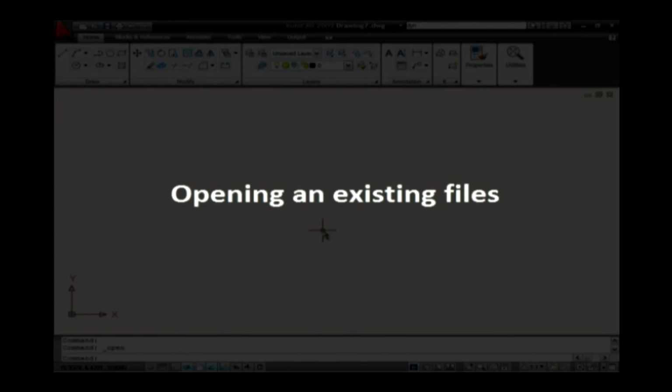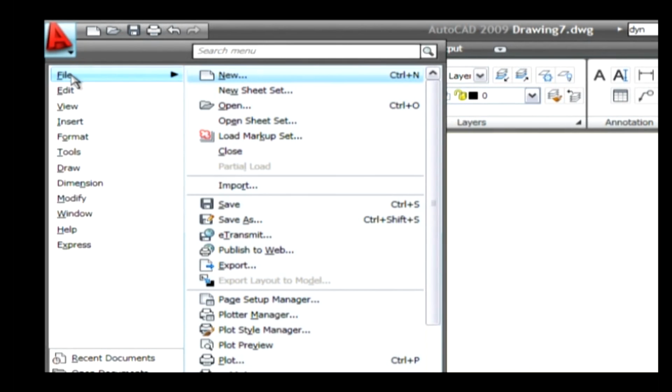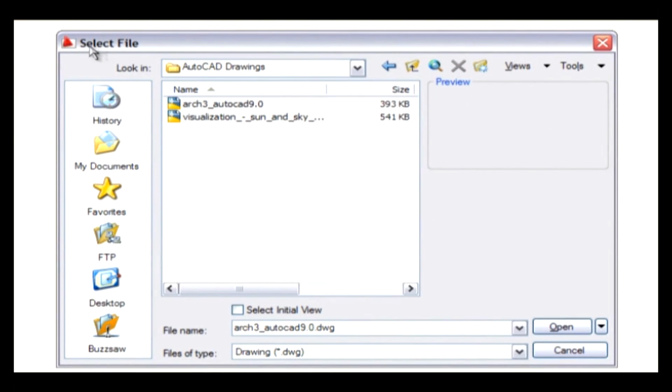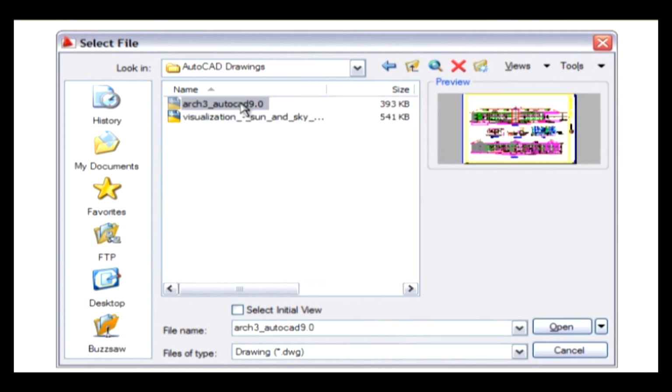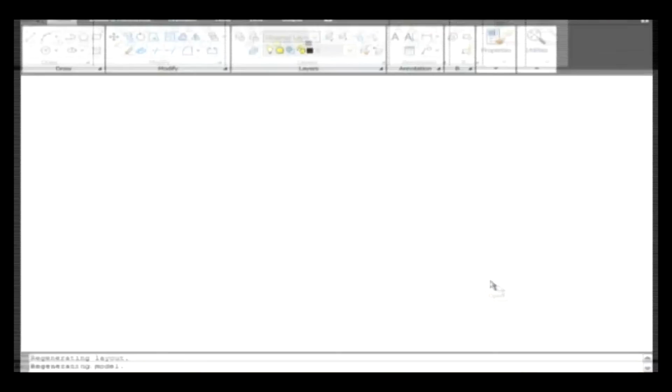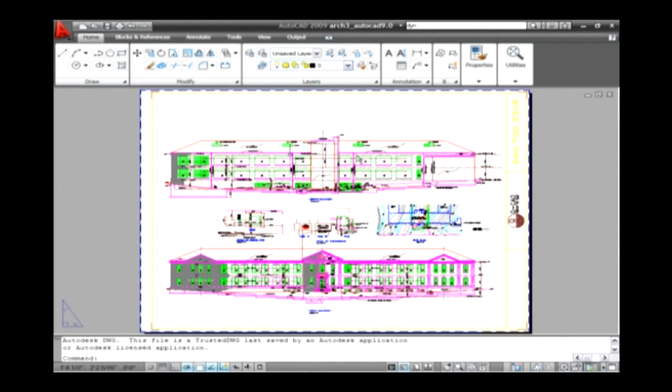Opening an existing file. Go to the File menu and select the Open option. Now the Select File dialog box appears. Type a file name which you want to open, or just select a file name over here. Select Open button. Now you can view the drawing file on the window. Or simply click the Open button on the standard toolbar.